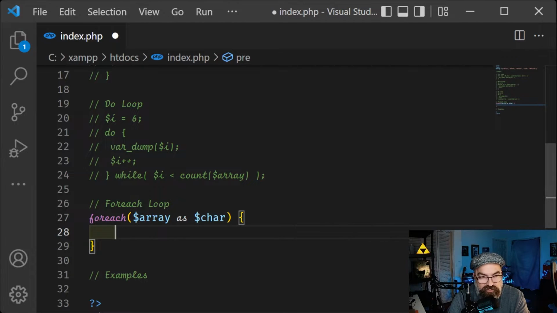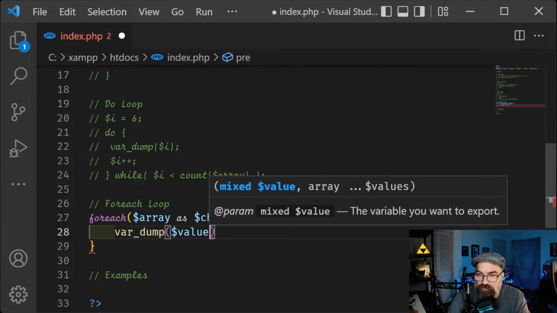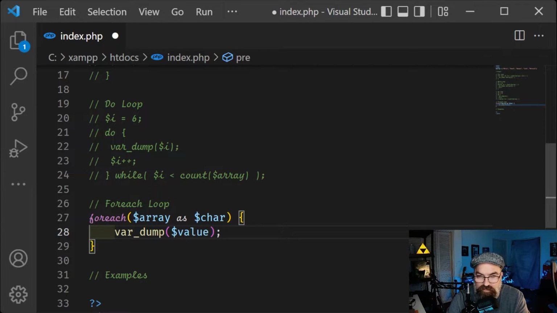if we just type in var dump and we go with value, you'll see this is the reason why using for each loop is probably going to be your most used loop that you'll ever use. As you can see, we don't have an index or anything that's being counted here. It's just going through each of the values in the array and dumping them out.